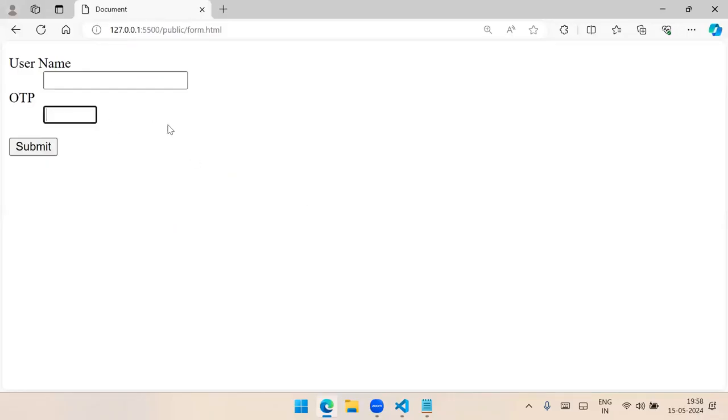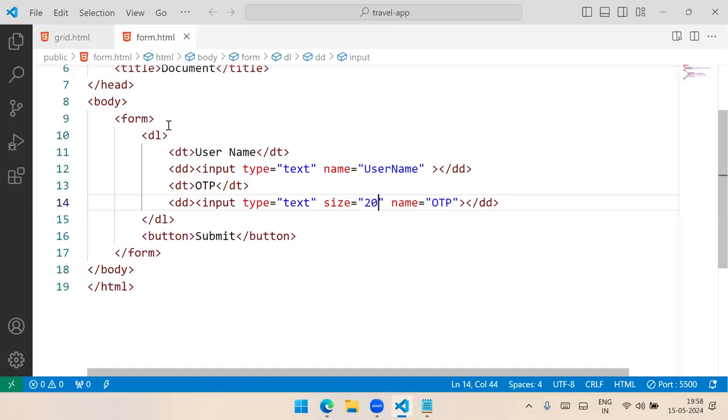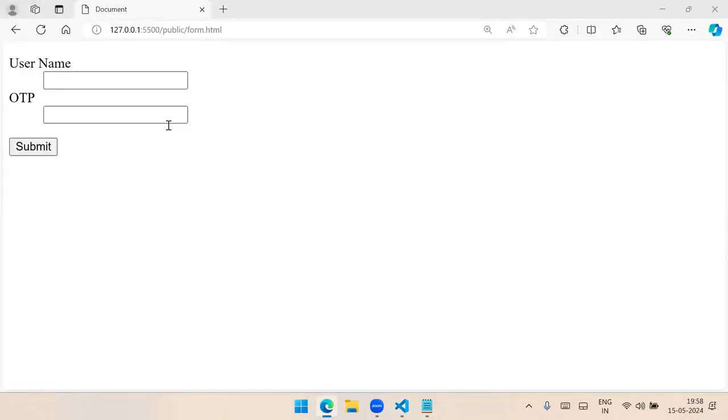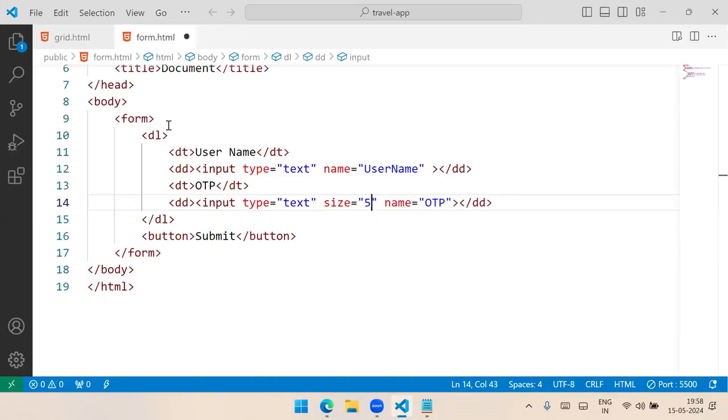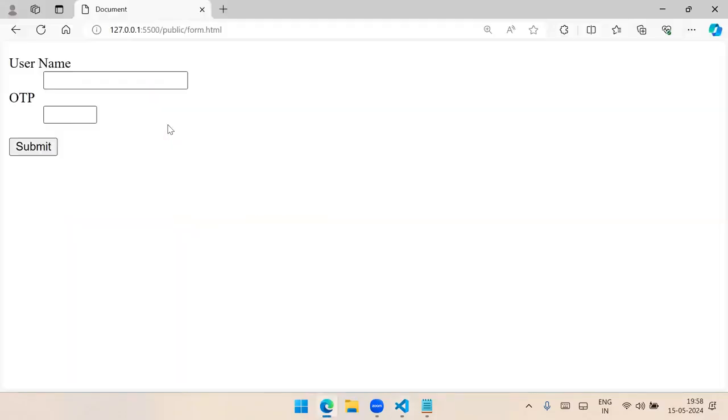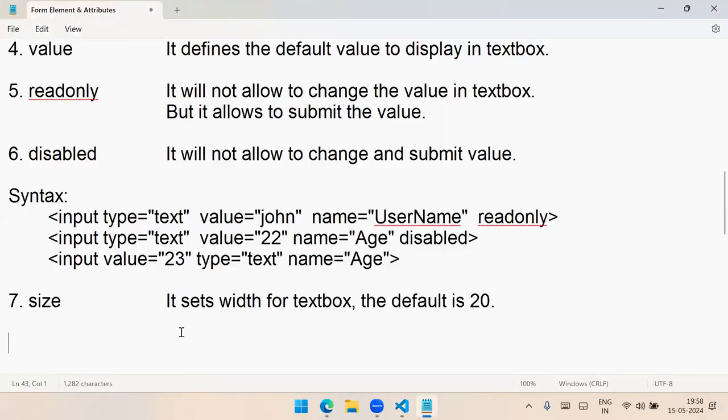Can you enter more than 4 characters? Yes, we can enter more than 4 characters. It is not a limit. It is only width. What is the default width? 20. You can increase it to 50. It will increase the width. Suppose you are taking some address details, then we can increase the width. So default width is 20. We can set the size to however much you want to define. So that is actually size. It is not a limit actually.